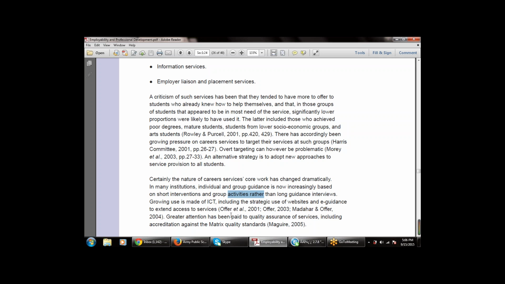Great attention has been paid to the quality assurance of the services. Great attention means more and more attention. What is the quality assurance of the services? It includes accreditation against metrics quality standards. Whatever metric standard is used, accreditation is given against those quality standards.